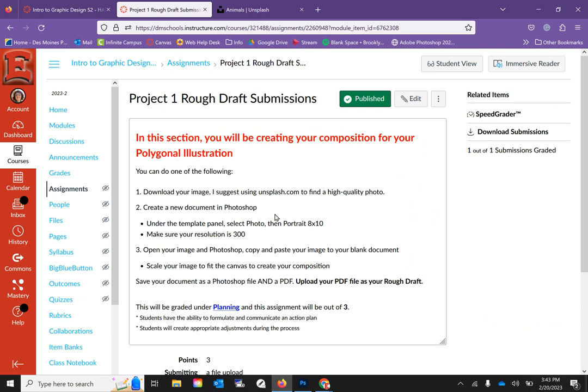Now, to submit onto Canvas, go to File, Save As, and then right down here it says Save As Type. You want to do it as a PDF file. That's what you're going to use to submit onto Canvas. It's going to ask you a bunch of questions.